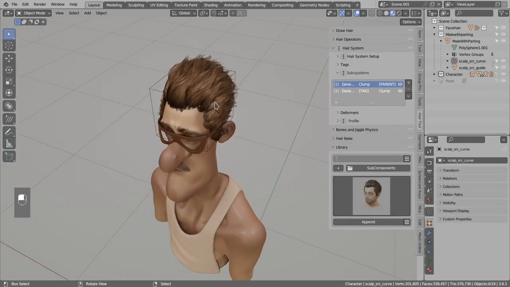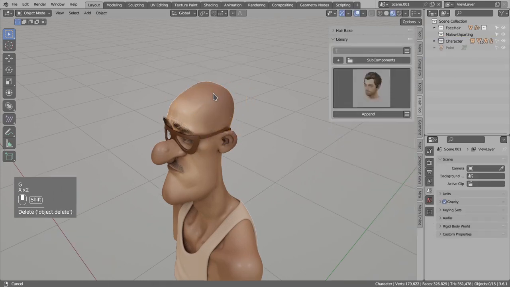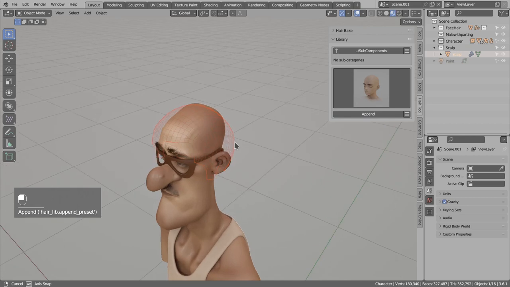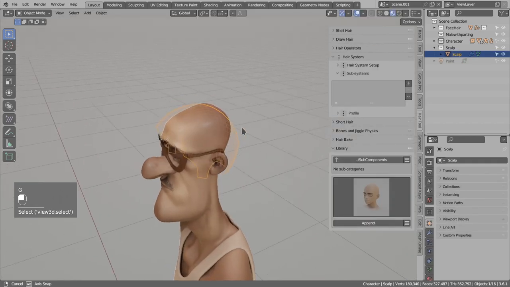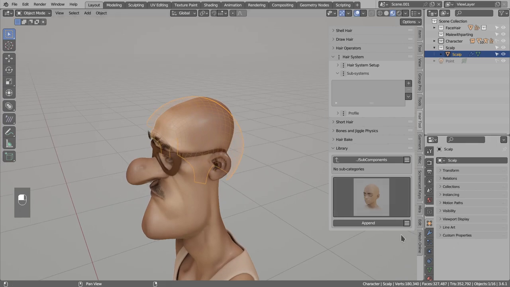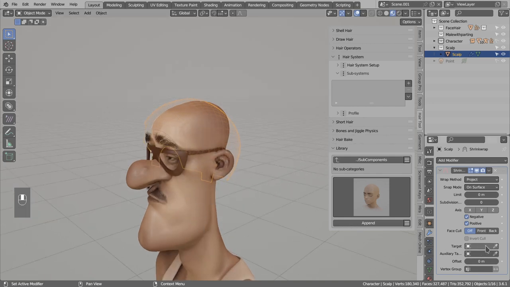Okay, so I will remove the old hair, old guide mesh and old sculpt, and from the hair library subcomponents, I will append the sculpt preset. Just press append. You will see the sculpt in your scene. By default, it is rendered in wireframe mode. And it has this shrink wrap modifier. You can click on this pick icon and pick your character to shrink wrap to your character. In my case, I disabled selection of the character, so instead I will just pick the character from the list.